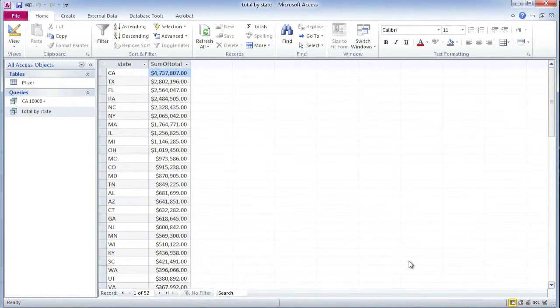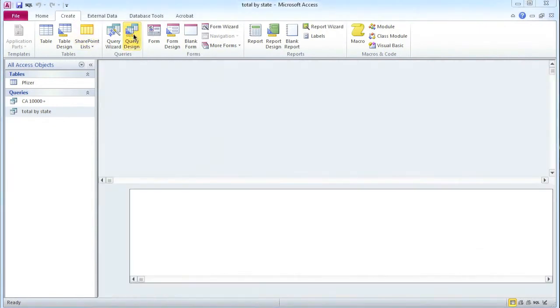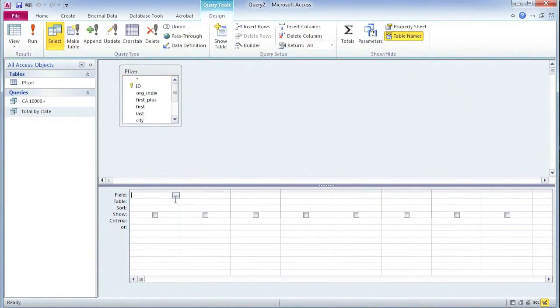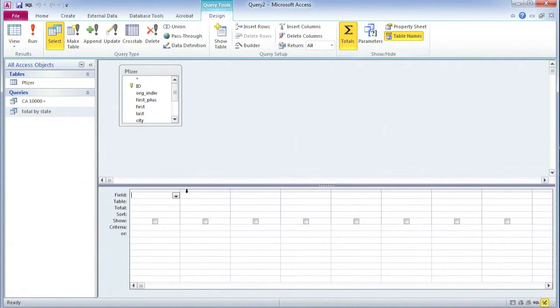Okay, I'm going to run just one more query to complete this video, and it is the pivot table that we did previously in Excel. I'll show you how to do that in Access. So let's go to Create for a new query and Design View again. Add the table as before. So we're going to need the totals. So what fields do we want? So if you remember, we were totaling by state and category.